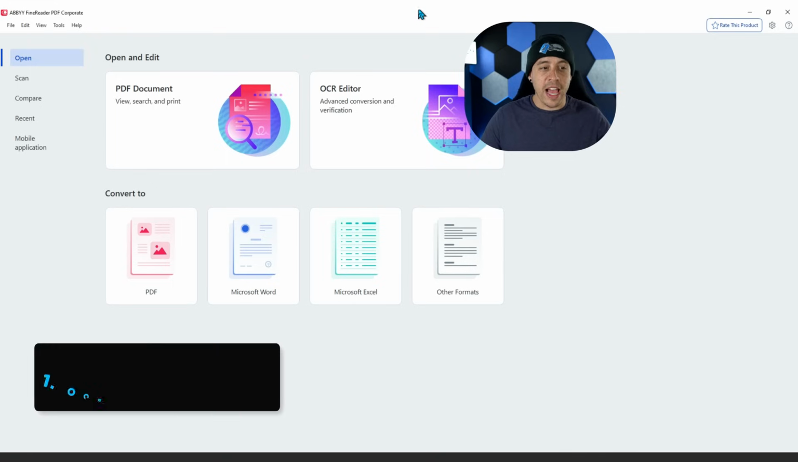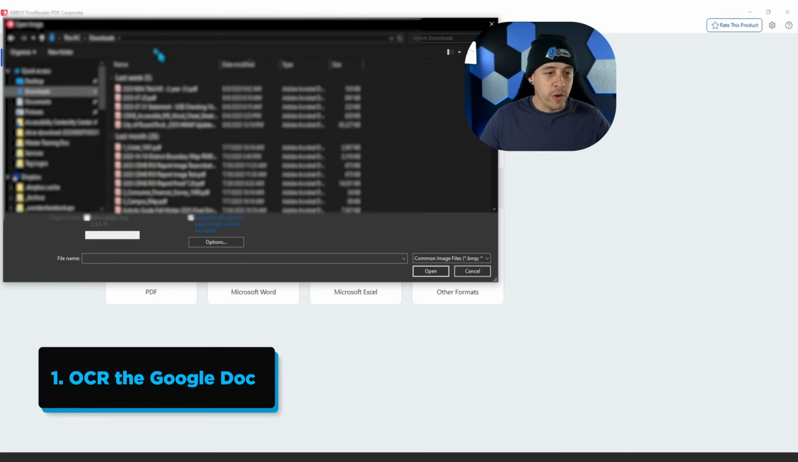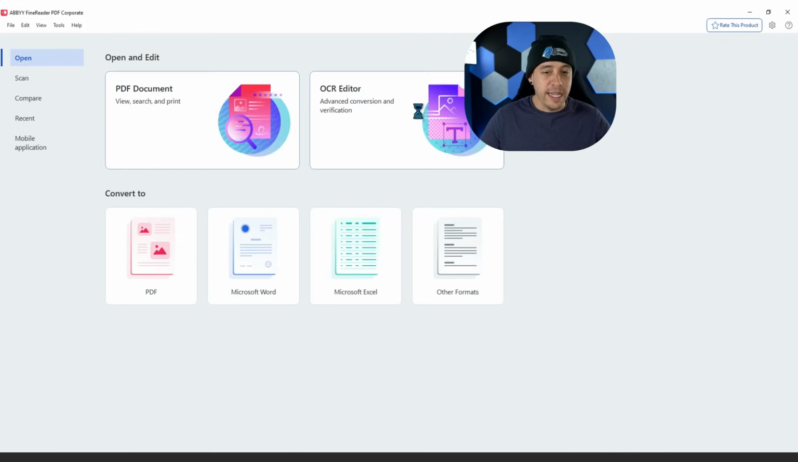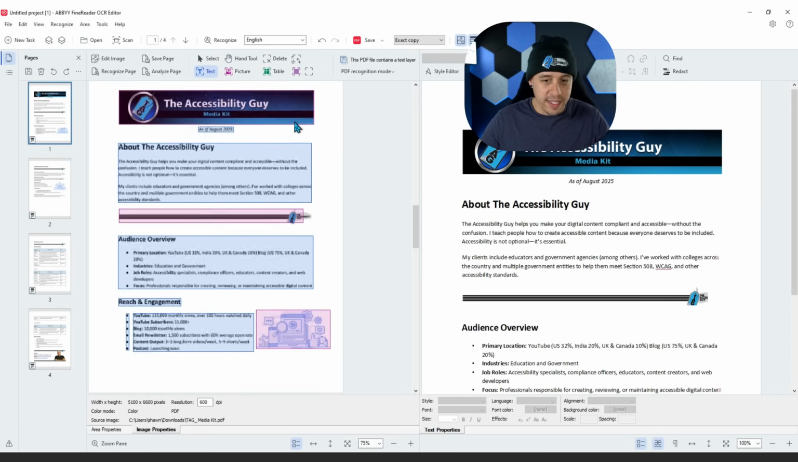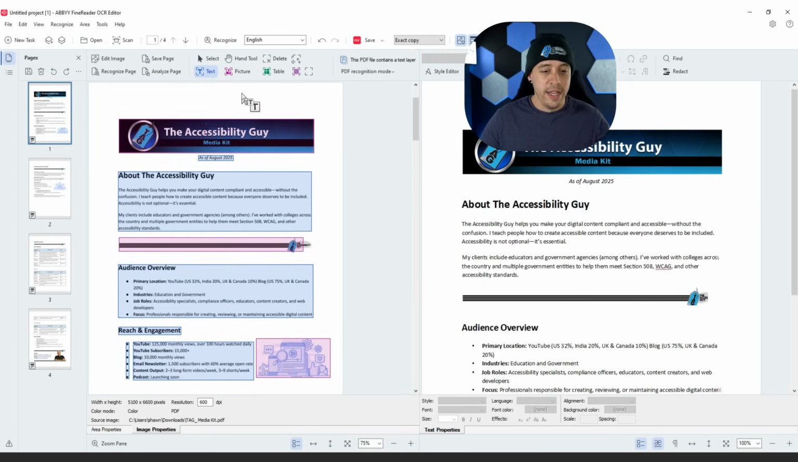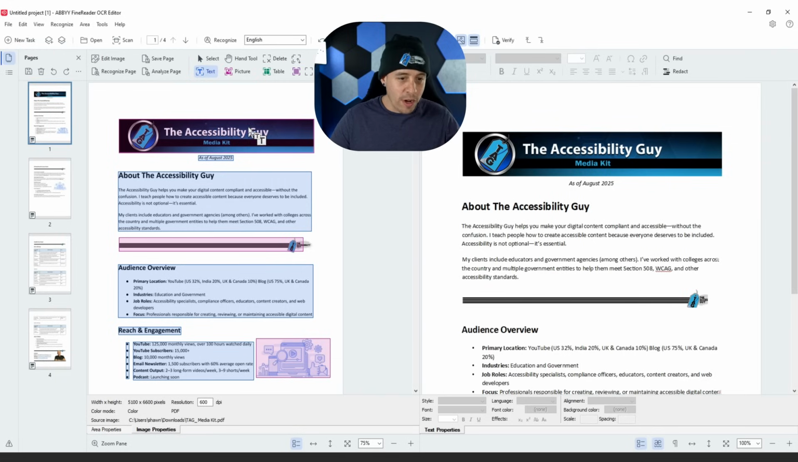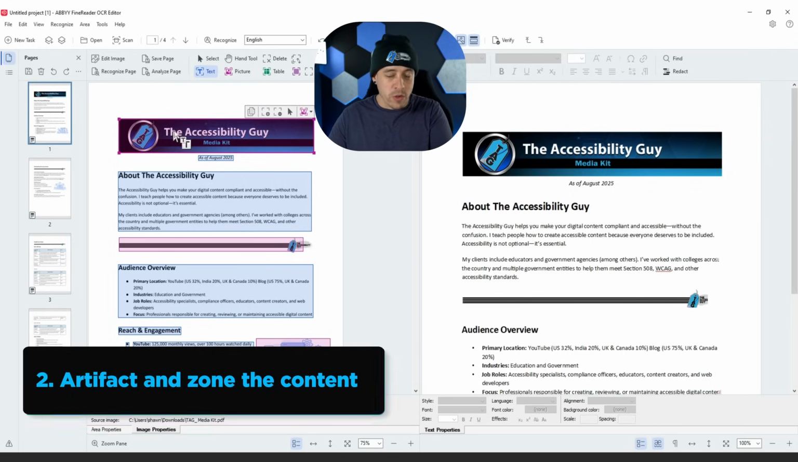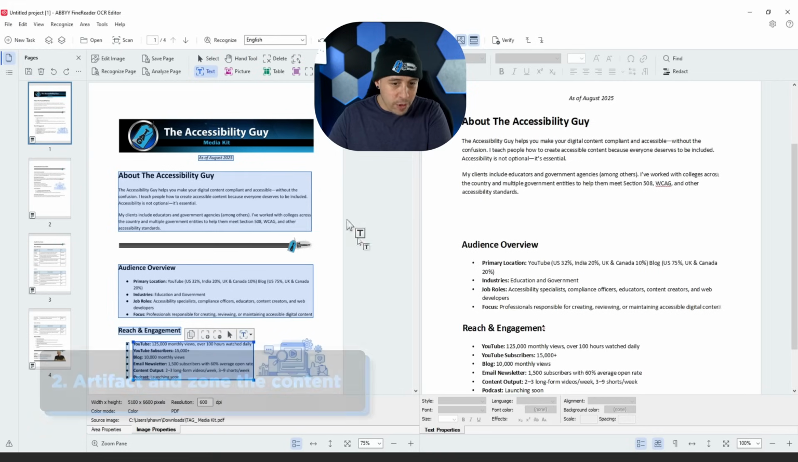While launching ABBYY FineReader, I'm going to select OCR editor, and then we're going to open up my file, tag media kit, and let it OCR the document. On the left-hand side, we have our image zone, and on the right-hand side, we have our text zone. What I want to do is artifact, or I guess delete, the zones that I don't want to come through. And I'm going to do that with any of the images throughout this content.